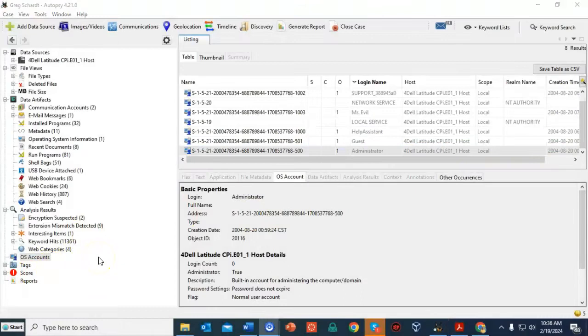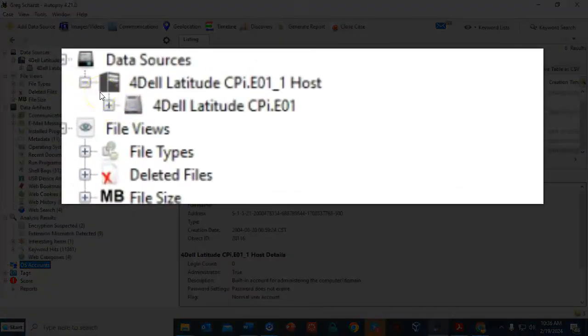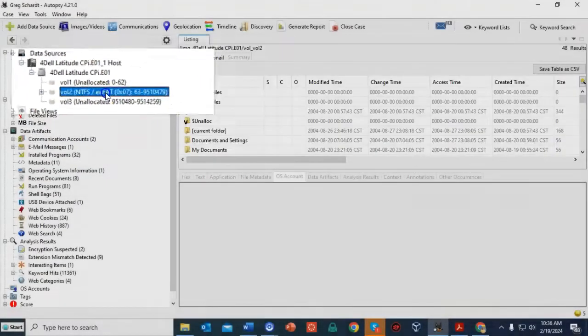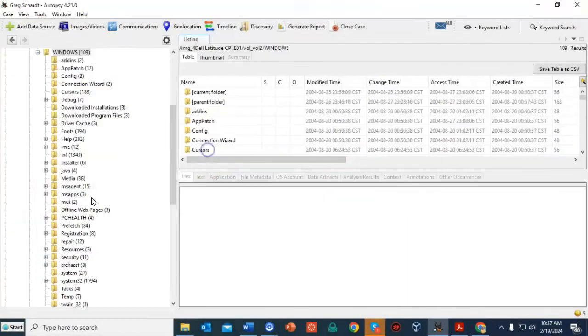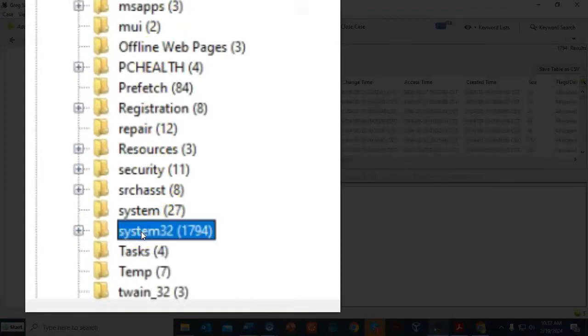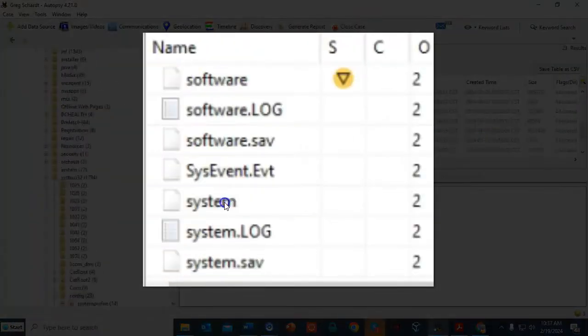Our next question to answer is, who was the last user to log on to the computer? Now to get this information, again, we're going to go up here to our data source. We're going to click on where it says for Dell Latitude CPI E01. And again, let's click on volume 2. And again, we're going to go on down to where it says Windows. In the left window pane, we can now scroll on down until we come to System 32. And again, we're going to find the config folder. Go ahead and expand that.